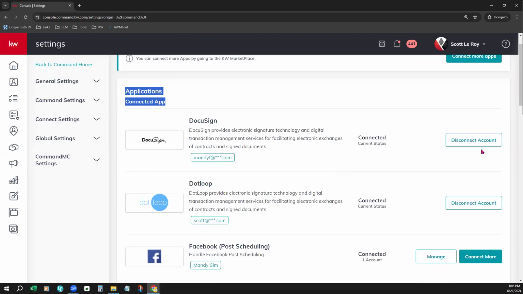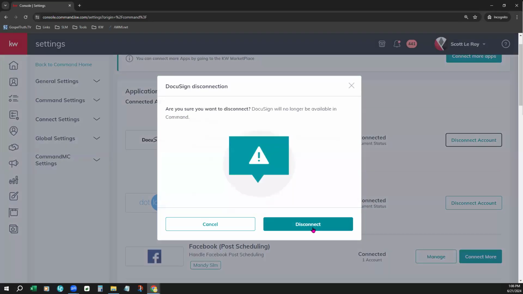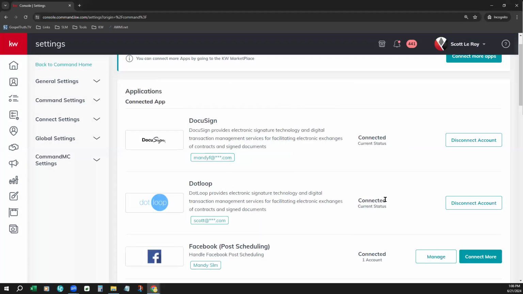And I'm actually going to disconnect this so I can show you how to create a new one or connect your existing one. But this is what it looks like when it is fully connected, and it shows you the email address that it would be connected under. So I'm just going to click disconnect account and confirm disconnect.